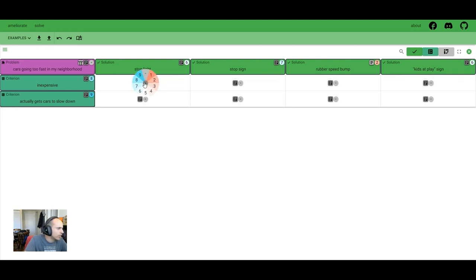And for cost, a stoplight seems kind of expensive. Stop sign seems kind of cheap. Rubber speed bump seems really cheap. Kids at play sign seems about the same as the stop sign. And actually getting the cars to slow down, stoplight, all these things that affect the law seem good. And kids at play sign, I don't think people would respect that.